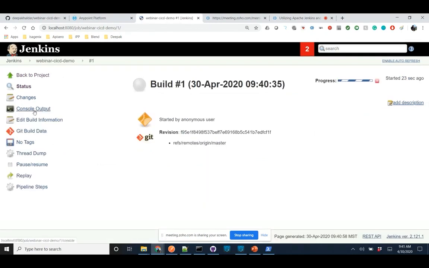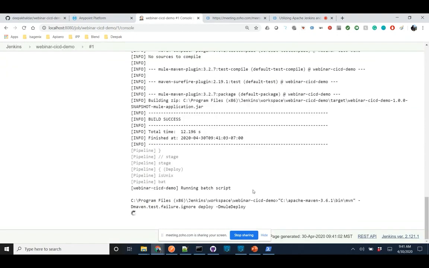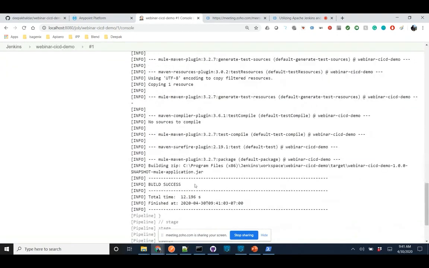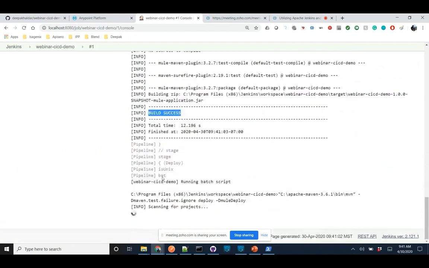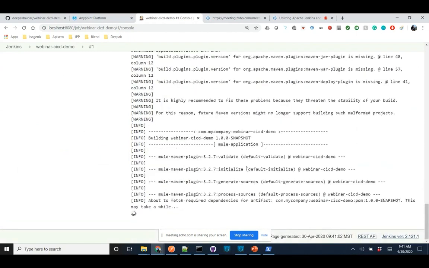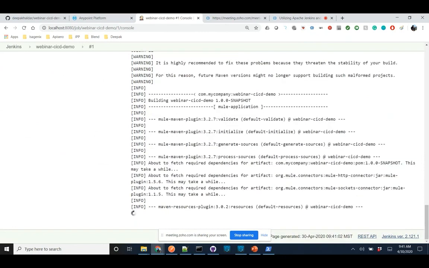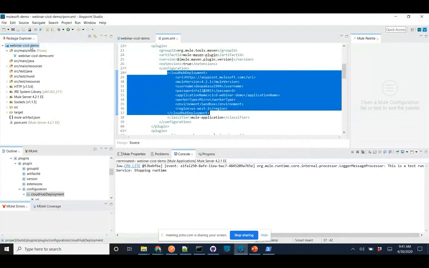And you can see in the console output what's happening here. We see the build is successful, which means the Maven build was successful. Now it'll start doing our Mule deploy. So it will start deploying this application, this webinar CI/CD demo. We gave the application name as CI/CD webinar demo.